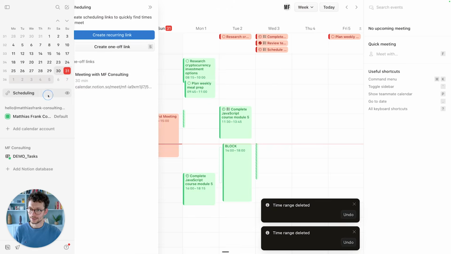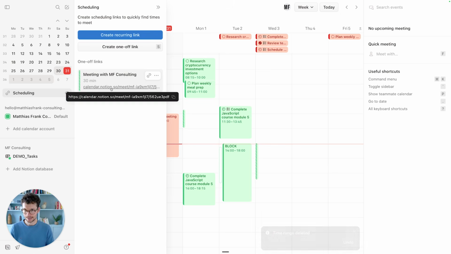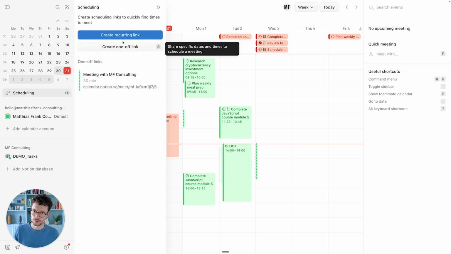link. Or you can click on here, and it pops it out. And now you see, okay, here are my current links. And from there, it also gives you the option to create a recurring link or one-off link.